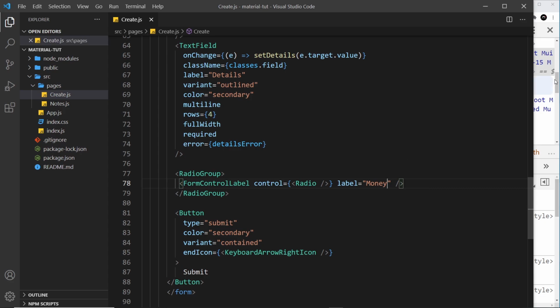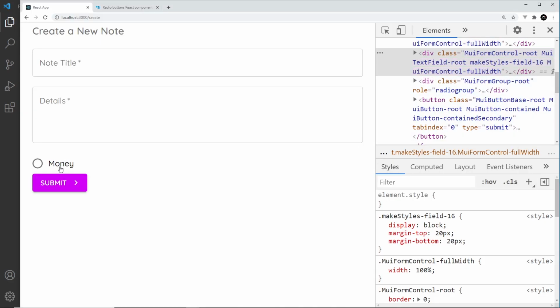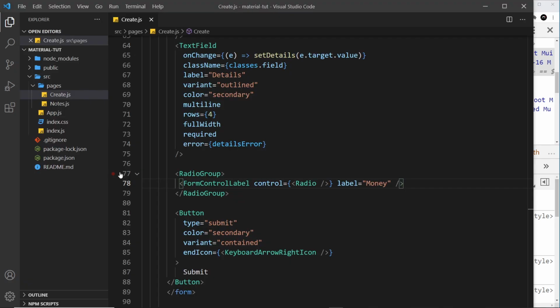And if I save this and preview, now we can see it's styled nicely. We have the label on the right. However, it won't let me select anything at the minute. We'll come to that later on because this needs a value. And I'm going to set that equal to money.